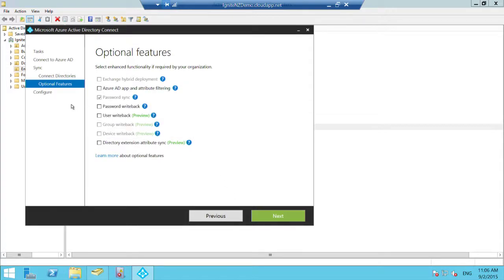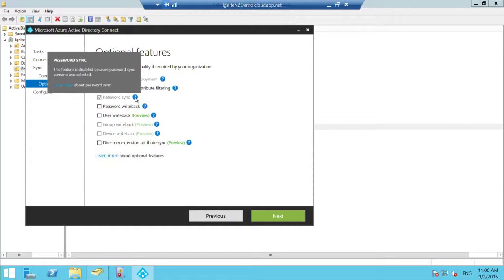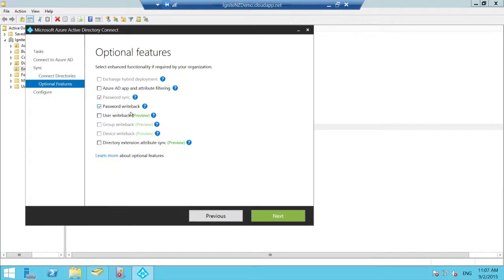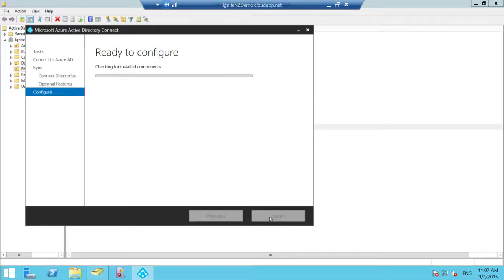And all I have to do is come in here, and you can see I've already got password sync enabled, right? I'm going to just tick password write back, click Next, and I'm going to start a synchronization. That way, Azure Active Directory knows, at the synchronization time, that I have that feature enabled.